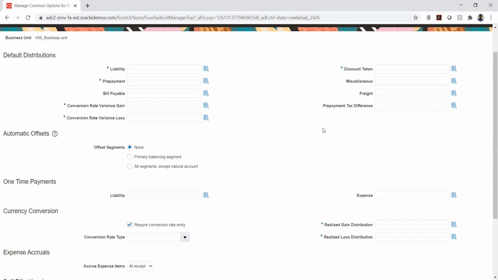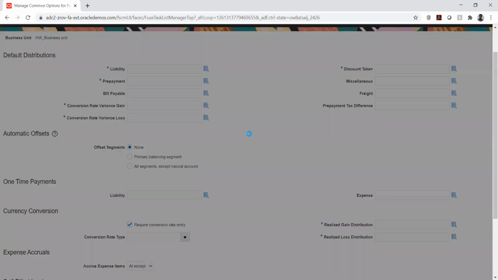When you say conversion rate variance gain, are you taking the same conversion rate that was defined in GL? No, this is not the conversion rate. This is the account that we are defining. Oh, just the account. Okay. Yes.